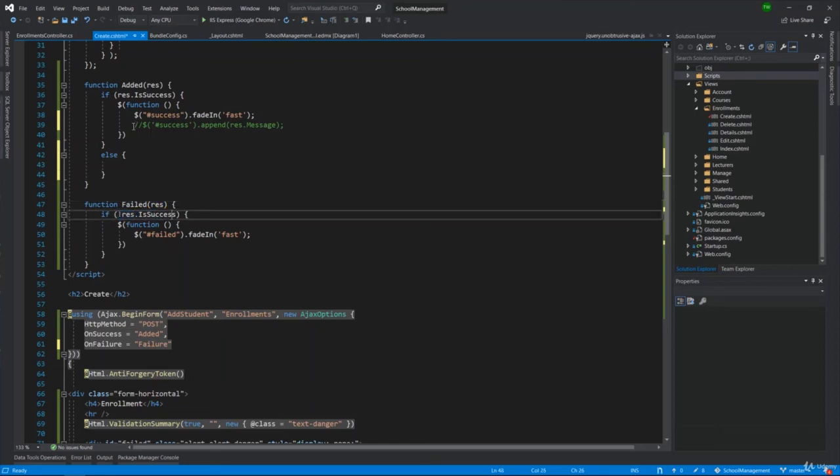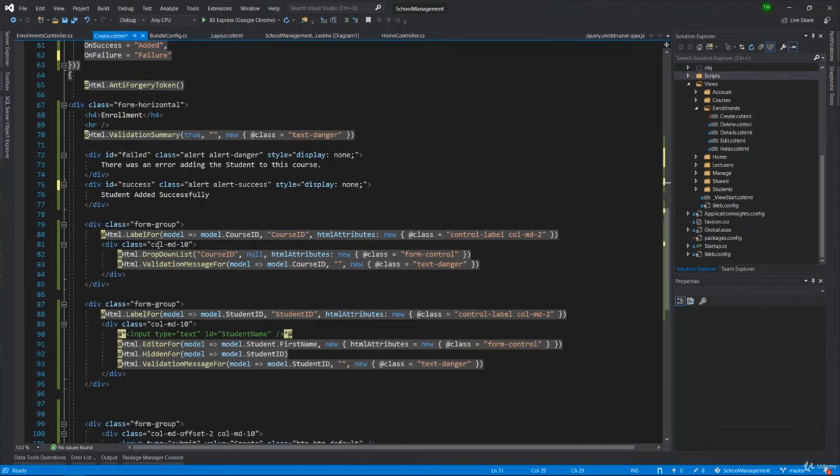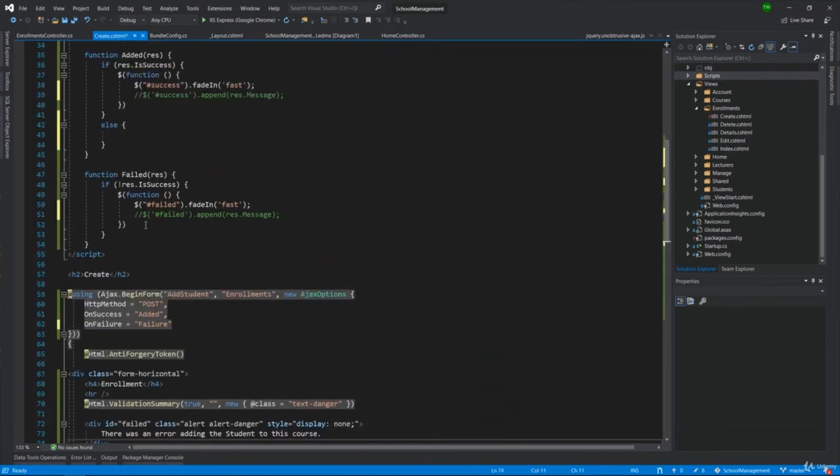So just the same way we could target that div for success and put in the text, we can target this div. I'll just leave that there for your future reference. Once again, I put in the static text here, so I'm not going to use this, but feel free to experiment. And for the added, if this is not successful, really and truly, I don't have to do two if statements.